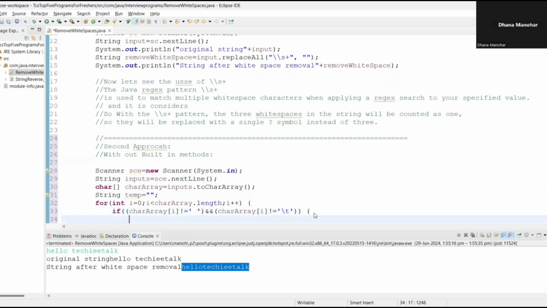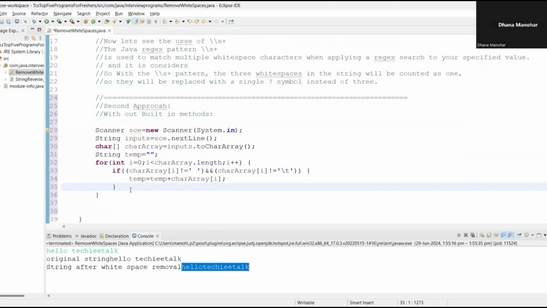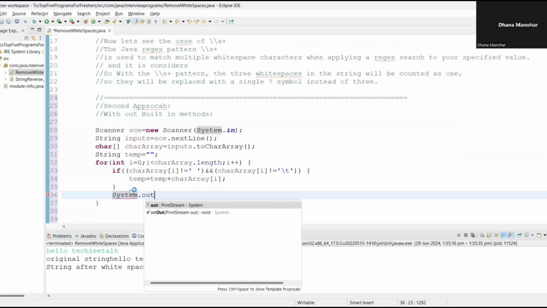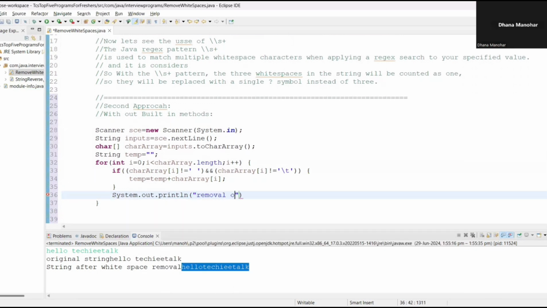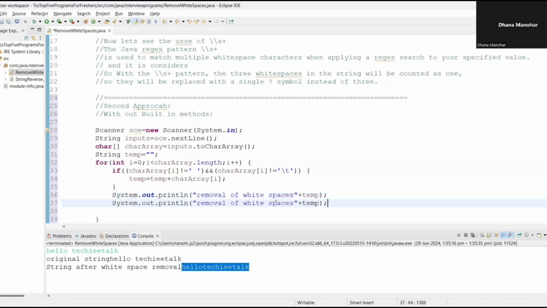So now the error has gone. Inside the if condition, basically we will be declaring temp equal to temp plus the character array at index i, which we will be adding. So if the if condition is satisfied, it gets added, and then we are printing the output without empty space. Okay, so this is the simplest logic where we will be printing the output by removing the spaces. And for your information, I'm also printing the original value. So original with white space, the input which we read from the user, I'm printing here.